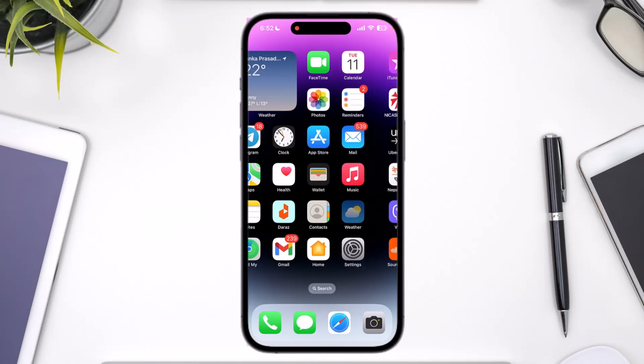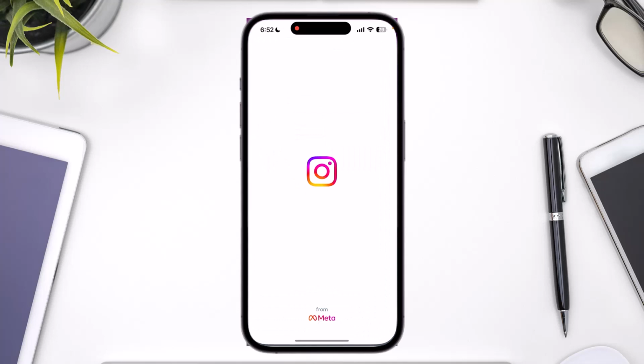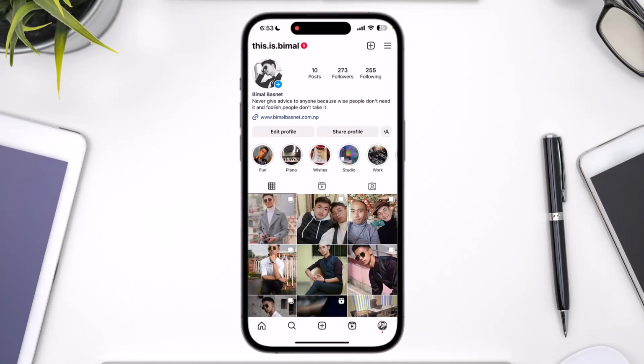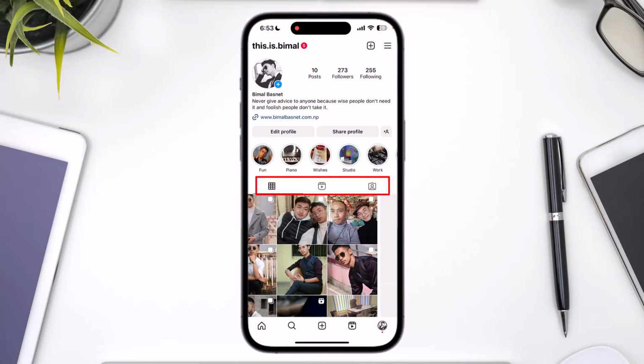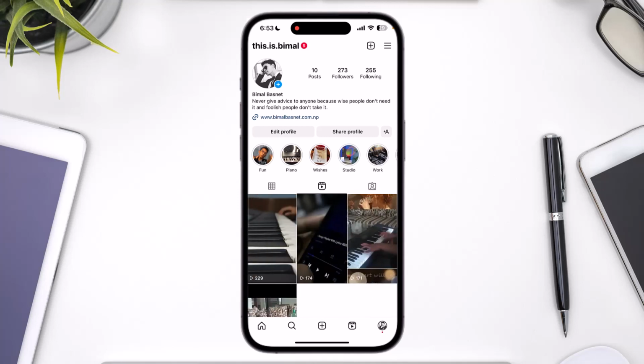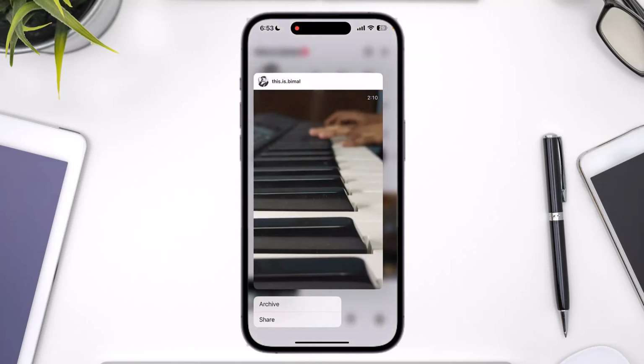Now let me of course describe to you what the issue is. The issue over here seems to be that if I open up Instagram and come to my profile page, here you can see three tabs. One is my profile grid tab, the other is the reels tab, the other is the tagging tab. So in my reels tab, I have the specific video of this, right? Which I hid from my profile grid.